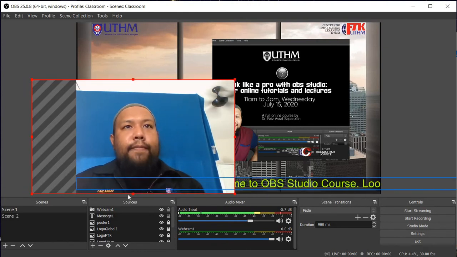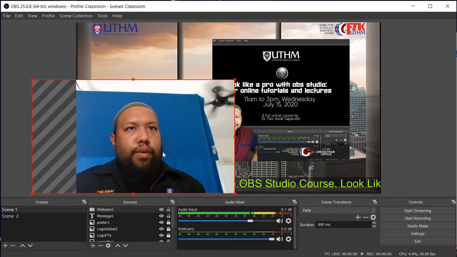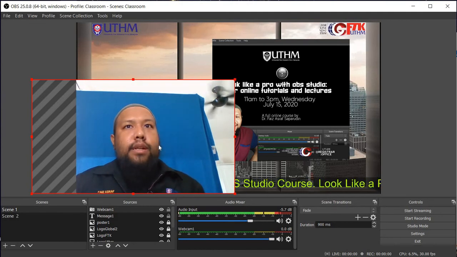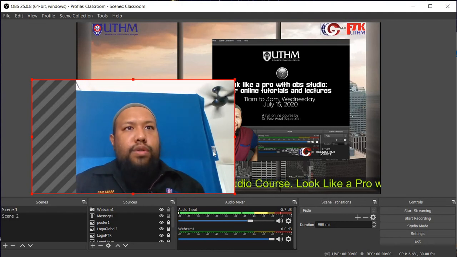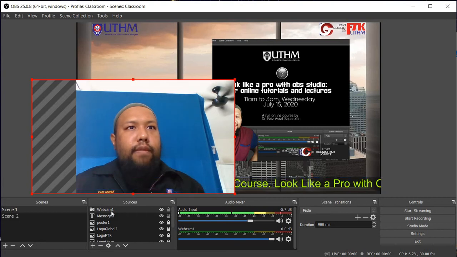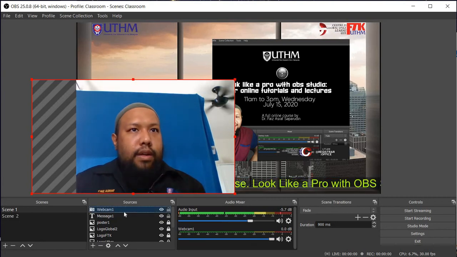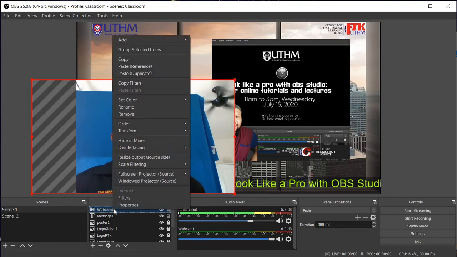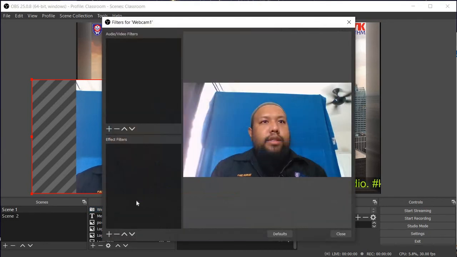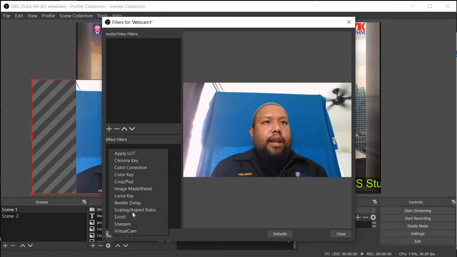Okay, let's start. Now, as usual, if you want to change the settings of your source, you can click on the source itself, or you can click on the source tab here, and then right click and click filters. Audio/video filters are on top, and you have effect filters on the bottom. Now we can start with the effect filters. You click the plus button on this, and then you click crop/pad.